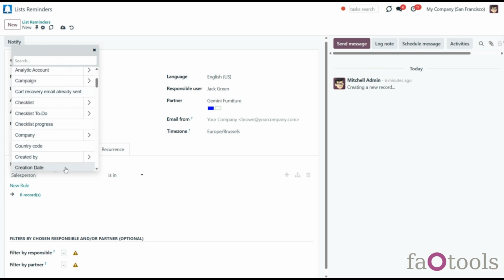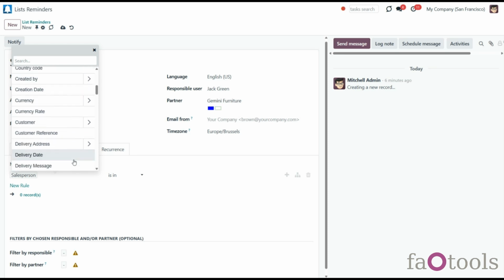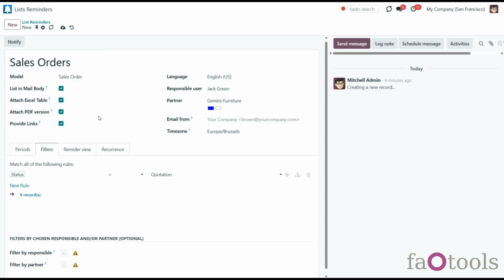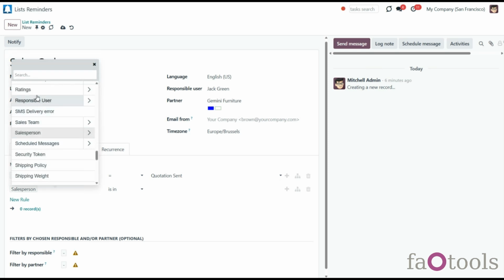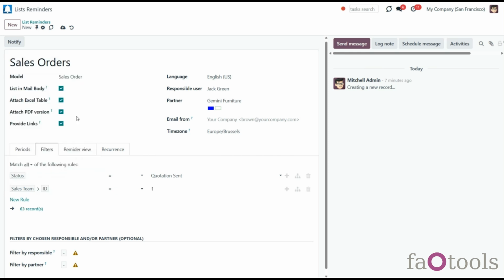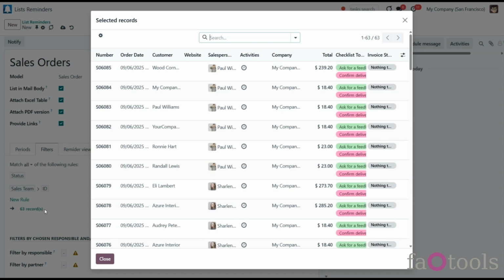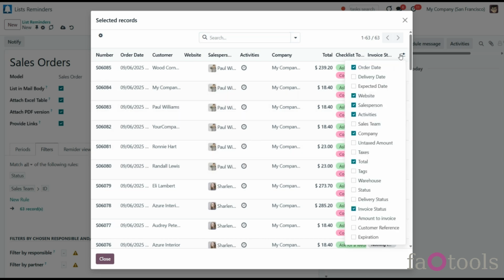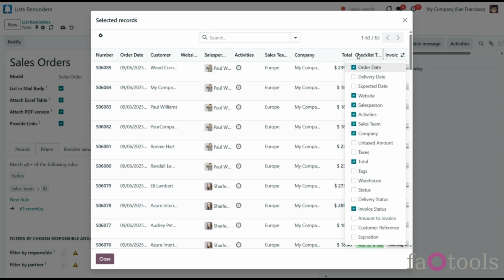Let's add a complex rule for the model sale orders to show only sent quotations of our sales team Europe. For that, we need to add 2 domains: status equals send quotation and sales team ID equals 1. It is possible to check yourself by pressing the button Records. In the pop-up window, you will see the list of records that satisfy your criteria, and you have access to.